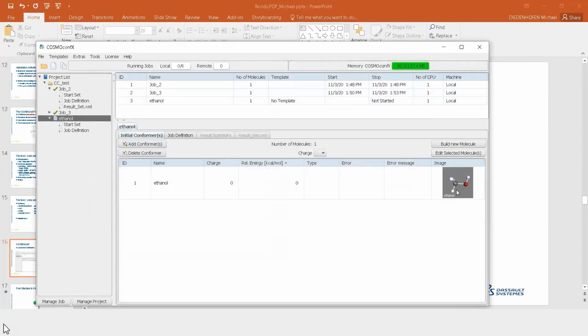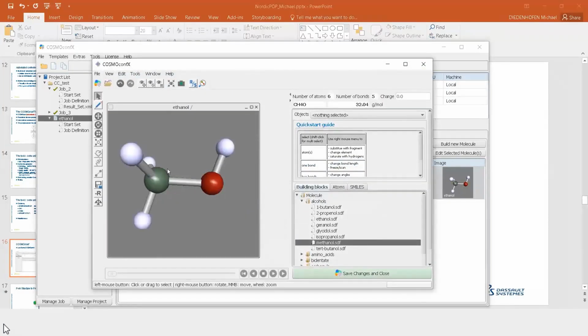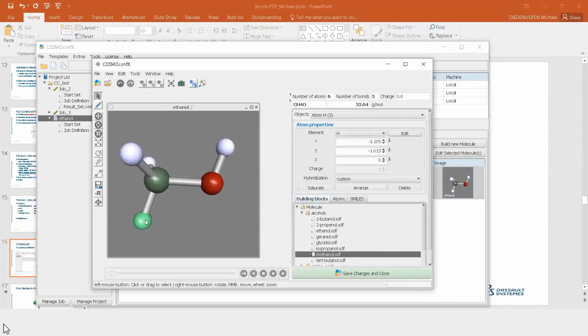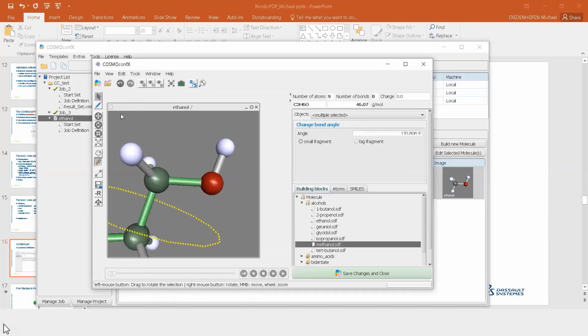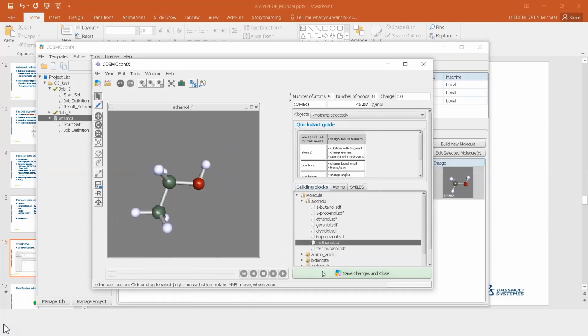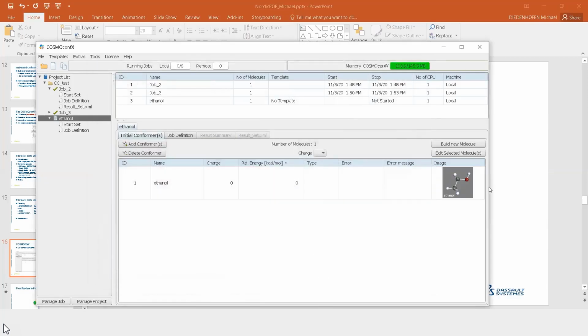So now we have methanol, that's not correct. I edit the selected one. There is one, so now substitute with a small group, CH3 attached, and now we have our ethanol. We save that and go back. So here's our start structure, ethanol.